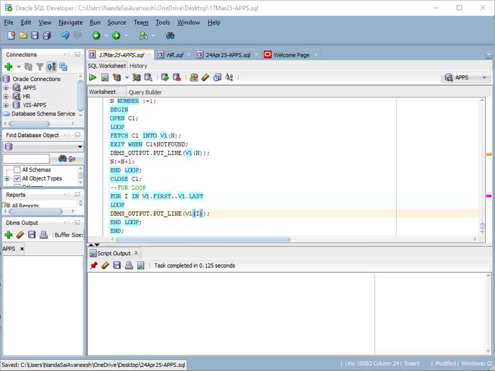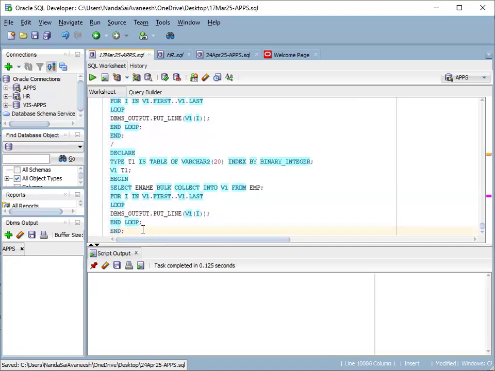So next we have the bulk collect. Declare type T1 is table of varchar2(20) index by binary_integer; V1 T1; begin select ename bulk collect into V1 from EMP; for I in V1.first..V1.last loop dbms_output.put_line(V1(I)); end loop.